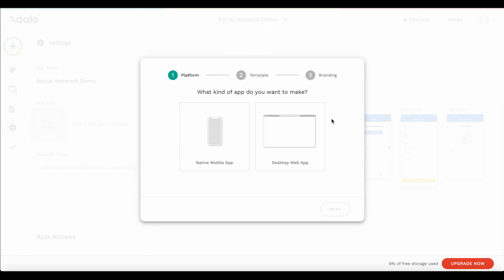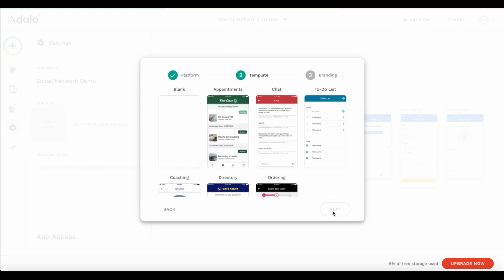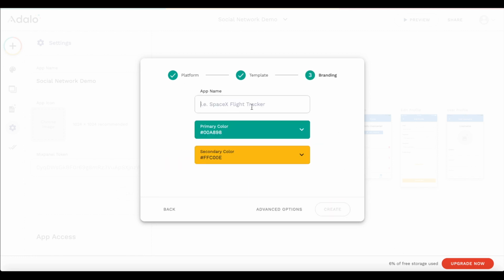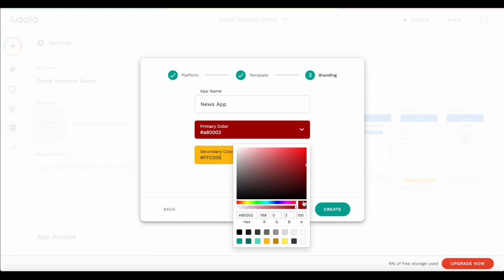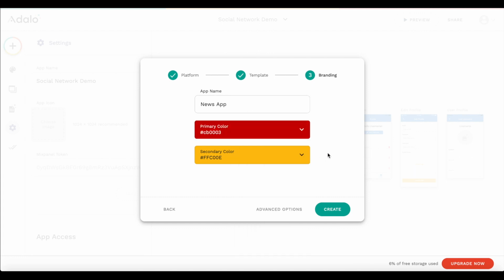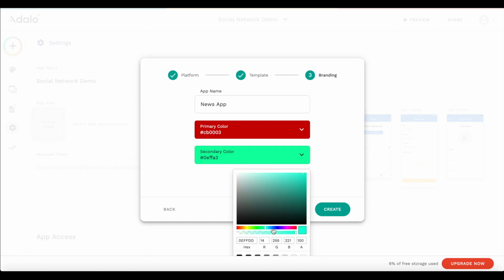So what you will need is just an Adalo account, and once you create an account, you want to click on create a new app, and you will be shown this pop-up, and you want to select native mobile app. Let's click next. We're going to start from a blank screen, and you can give your app a name. I'm going to call it news app. You can give it a color as well. I'm going to choose red as a primary color, and maybe something like this as a secondary.